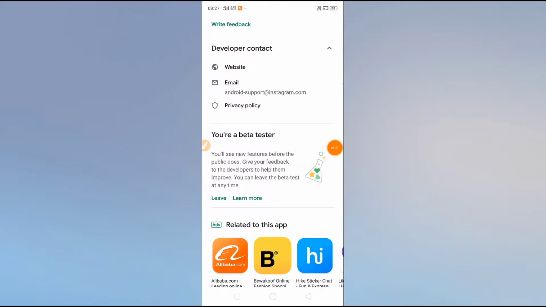Now after joining this, what you have to do is restart your phone, and you can see your problem will be solved. Your problem will be definitely solved. This is 100%, 110% sure.